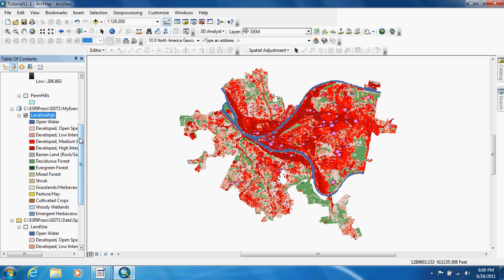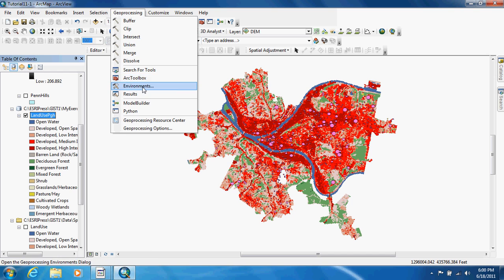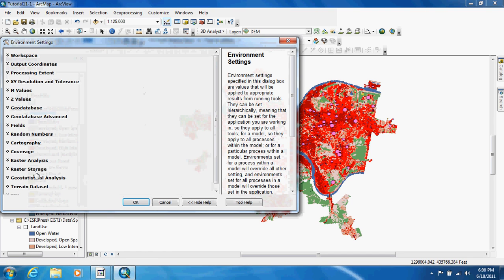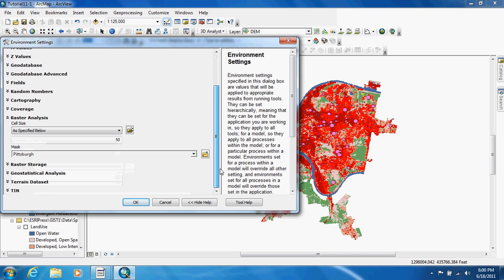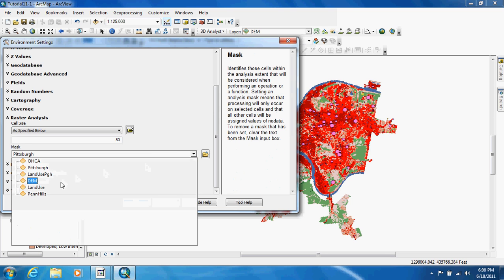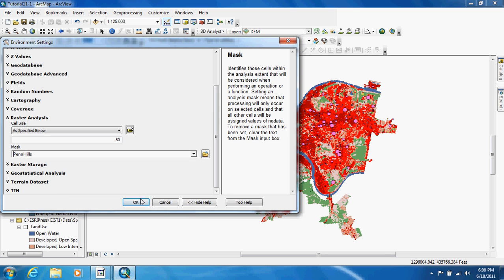Now they want us to do this again, but for Penn Hill. So we're going to go up to Geoprocessing, back to Environments, and for Raster Analysis, we're going to keep everything the same except for the mask, which we're going to change to Penn Hill. Then click OK.